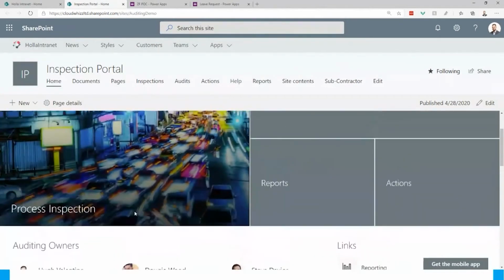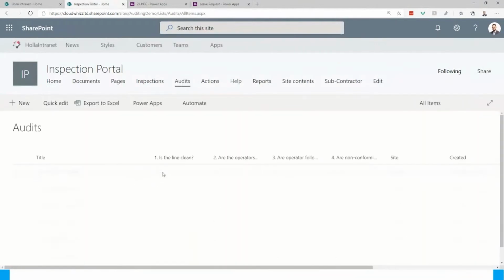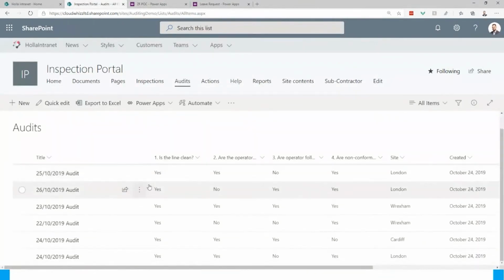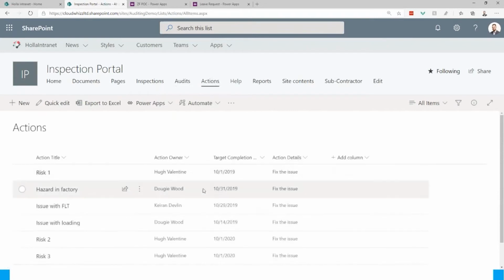So back in the SharePoint homepage, you can see here I can jump into this audits page. And using SharePoint as the database, I can see every single audit that's happened, where that user had pushed yes, where the site was, and where it was created, and the date and time. So we can track all of that information. All of the actions that were raised, we can jump into the actions section here, and we can see who the action owner is, when it should be completed, and if that action has been completed or not.